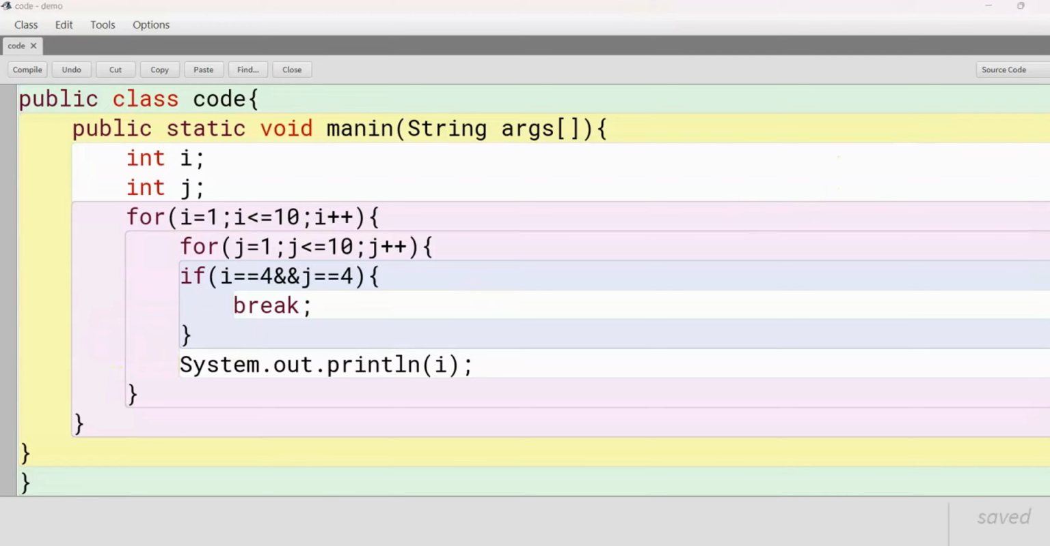So what's happening over here? We have two variables, one is i, one is j. So for within for, this is known as a nested for loop. That means currently this particular for loop is my outer for loop, and this particular for loop is my inner for loop, right? So I am using a break statement inside my inner for loop.